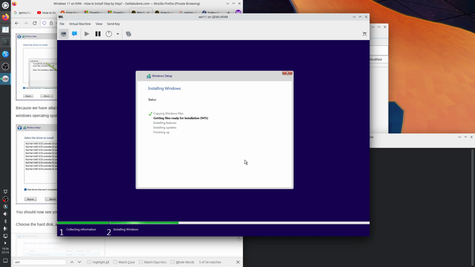Otherwise, Windows cannot find the hard disk because it's not a SATA disk, it's not an IDE PATA disk, it's another thing which is virt-io. Okay, so it copied files.